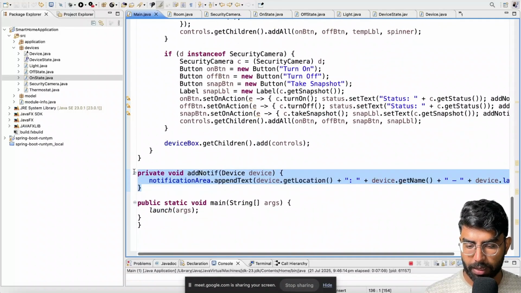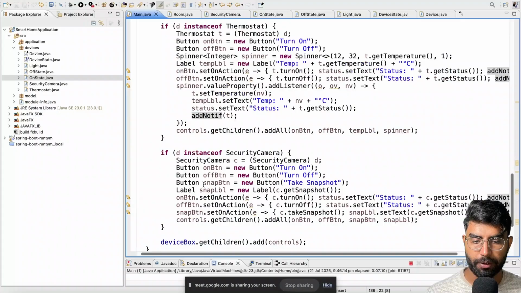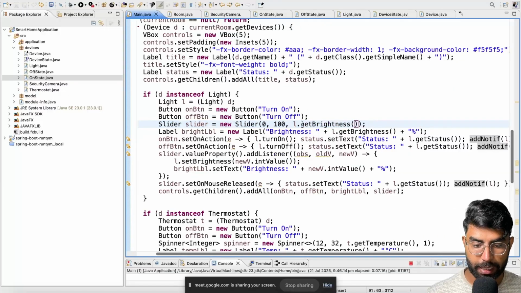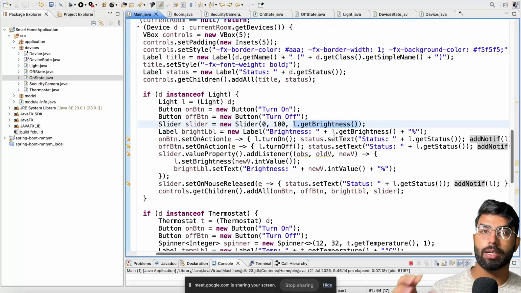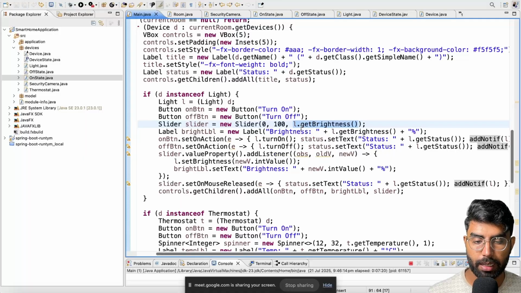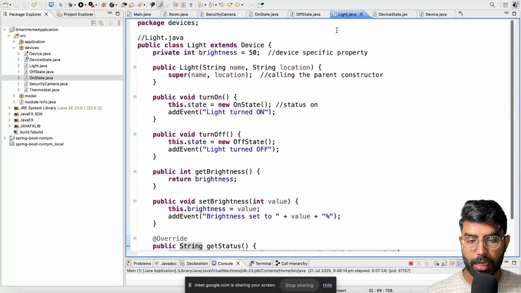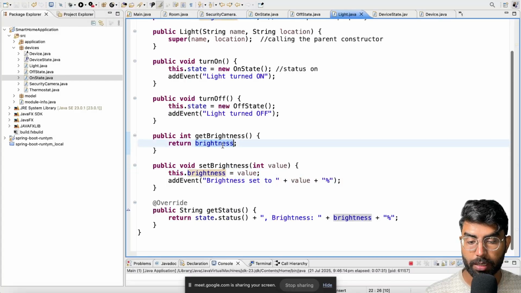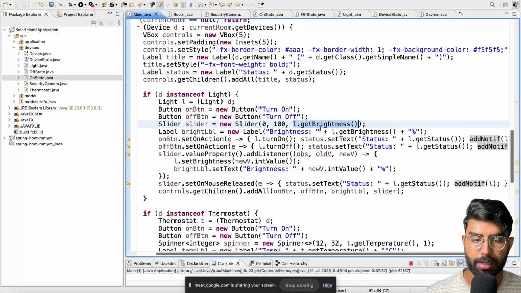We are having this method add notify. If you see here, let's say we are having the slider for the brightness, and we are getting the brightness. For showing the current brightness we are having this l.getBrightness. If you see the class of this light, in the get brightness we are simply returning the brightness, correct? That's what we are printing here.